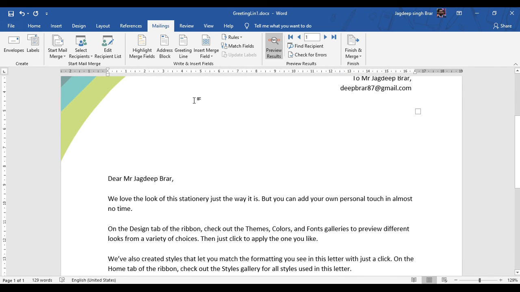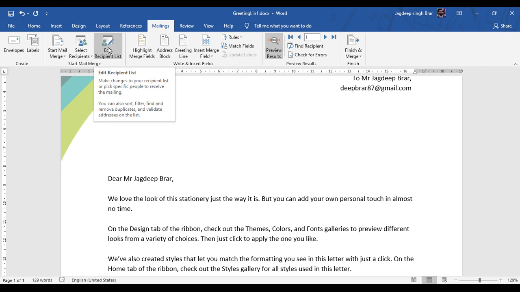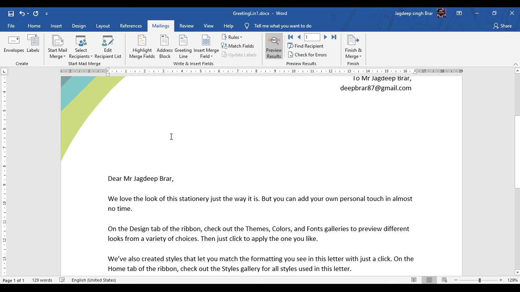You can search for a specific recipient in the data list by clicking on the Find Recipient button from the Preview Results group of the Mailings tab. A Find in Field box appears on the screen. On filling the required information in the box, the first record that matches the search criteria appears on your screen.